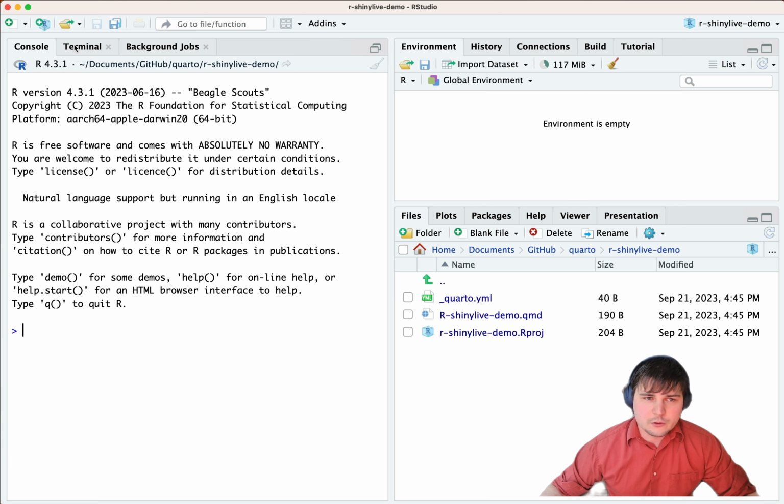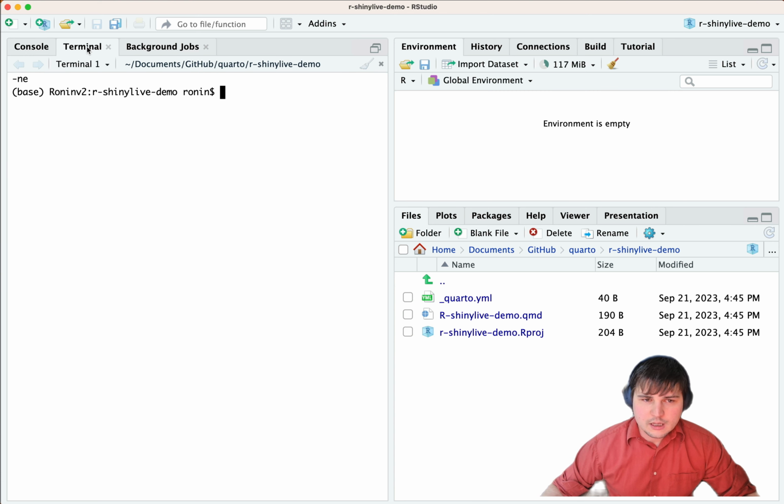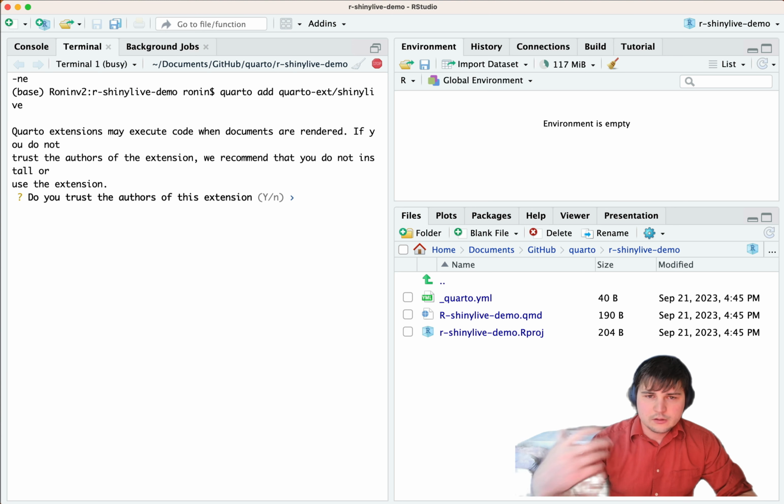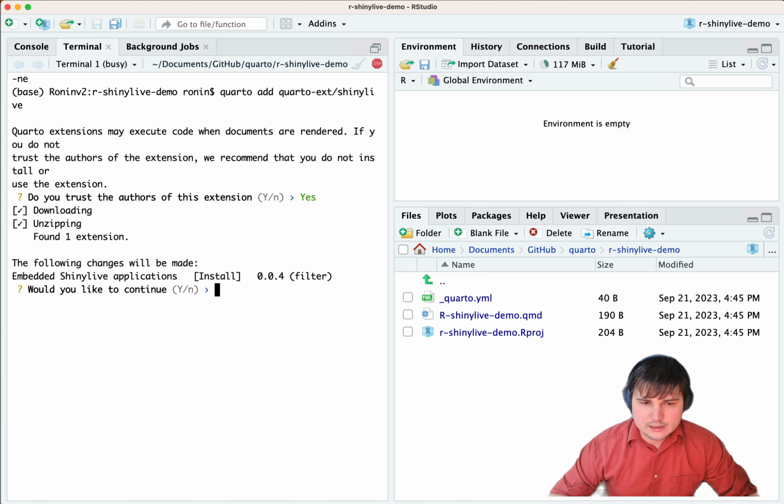And that piece of software here is going to require us to go back into Terminal. And inside of Terminal, we're going to install a Quarto extension by saying quarto add. In this case, I believe it's going to be quarto-ext/shinylive, which is basically going to go ahead and download the shinylive extension for Quarto. And then we're going to go ahead and say yes.